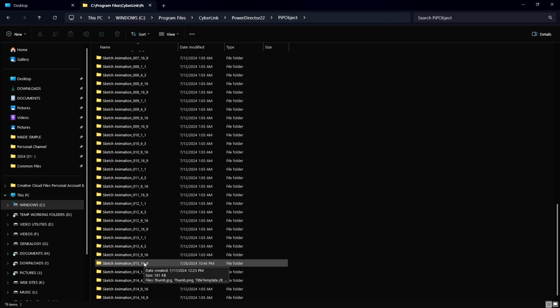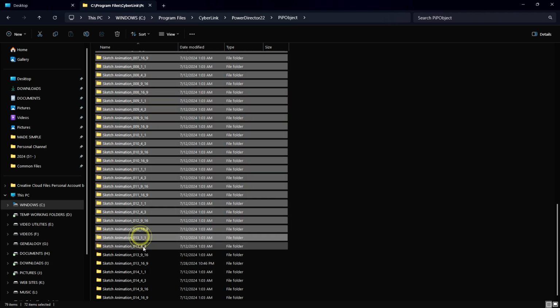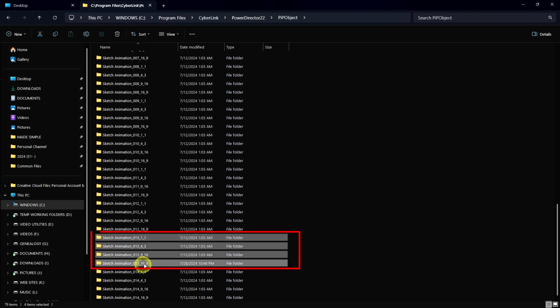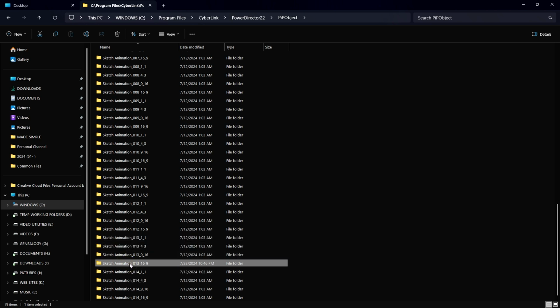There are 4 folders with that name, but they end with some numbers for the different aspect ratios, varying from 1 to 1, 4 to 3, 9 to 16, and 16 to 9. Because nearly all of my videos are in 16 to 9 aspect ratio, I'll change just this one for now, but the procedure for the other aspect ratios would be the same.